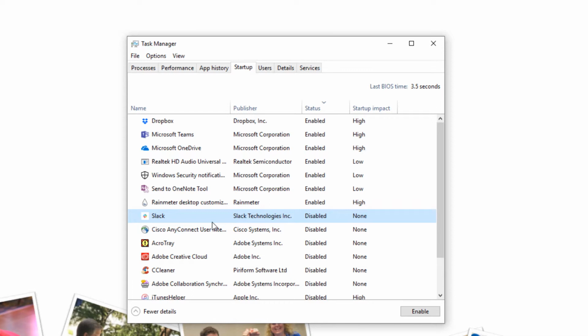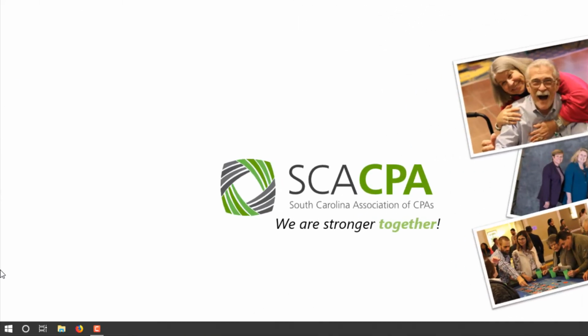So this is going to increase the speed at which your computer boots, and it's going to free up resources for you as you're using your computer. Only have things auto start when they need to auto start. That's really important. The last thing that we're going to do is we're going to look at the registry.